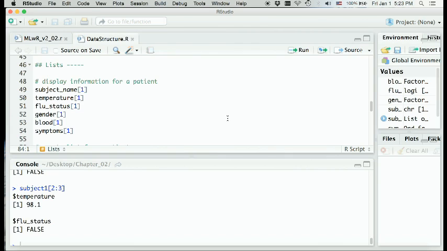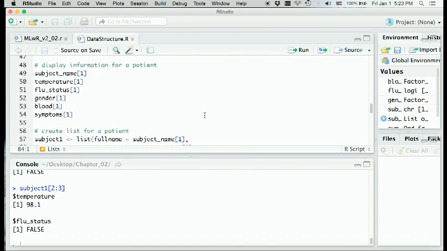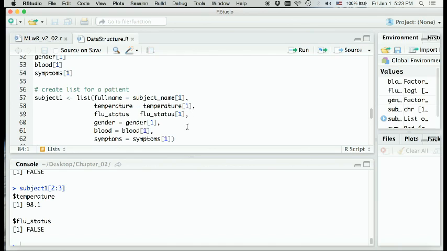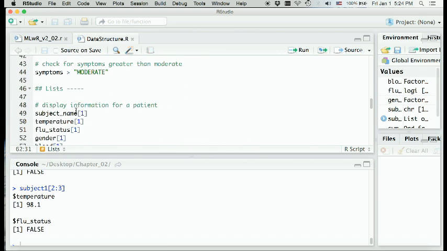We have created the patient's information before, such as the name, the body temperature, the flu status, the gender, blood type, and the symptoms. So now I want to create a list containing patient number one's information. I will use the list parentheses function to create a list. Inside this parentheses, I just enter all the elements of patient number one. For example, patient number one is Zhang Dou, right?